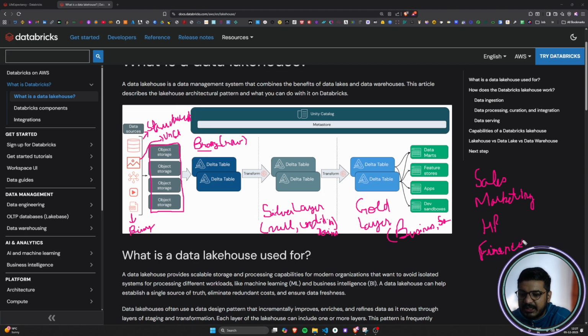We have multiple departments, so the data requirement of all these departments will be different from each other. It's not that we can just give a single file or a single table access to all the departments. Obviously, that will not work. How it will work is, in our silver layer, we will have the data. Then we will transform the data for every department based on its requirement, and store it into the gold layer, right?